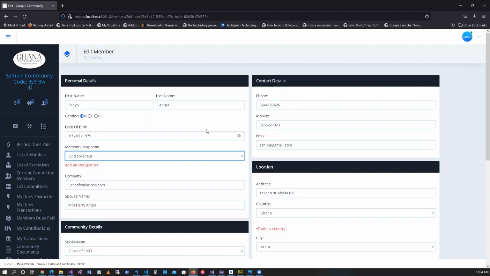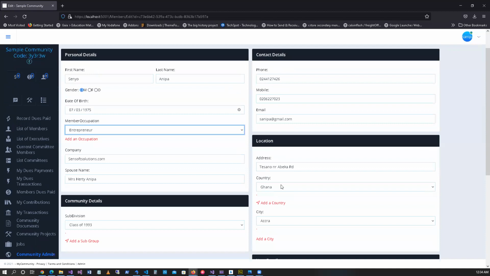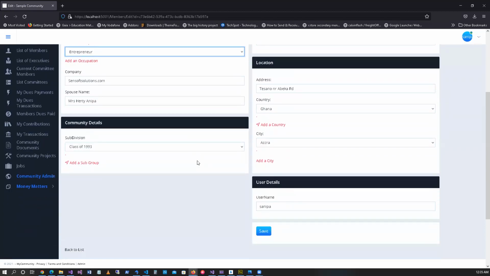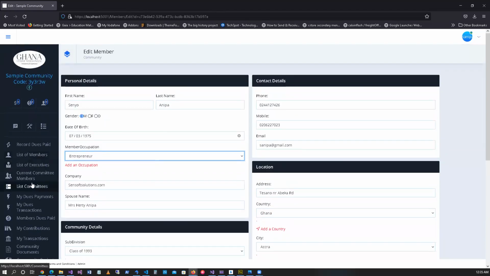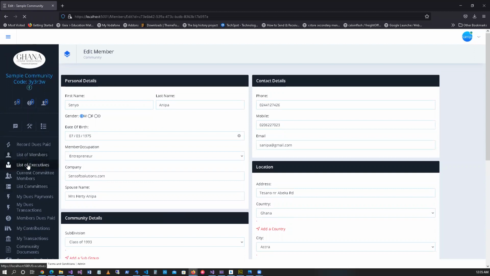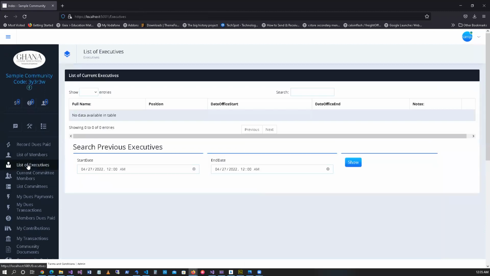So you can come in and look up somebody's phone number and location. Each member can edit their details at any time. But when you register, it doesn't actually take all the details. But when you log in, you can come and then edit the details. We have the list of members, list of executives. So this one, we don't have any executives yet.